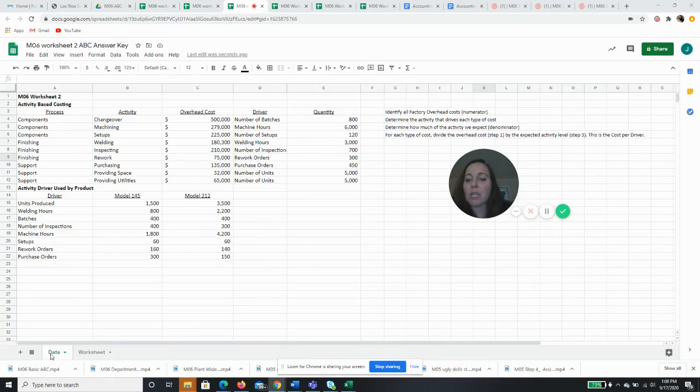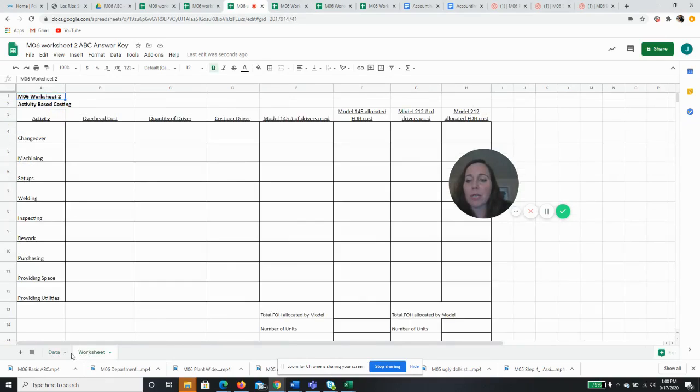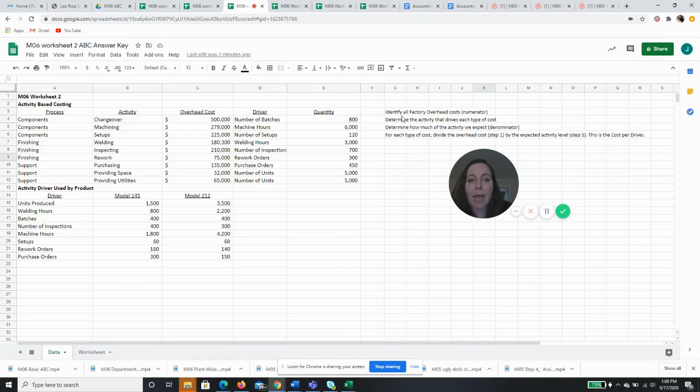Okay, so we have two sheets here. We have our data sheet, and then we have our worksheet. And I've copied over the steps. So the first step is identify all factory overhead costs. That's our numerator. And as luck would have it, it's been given to us. Now, if I wanted to, I could add these up so I have this number when I check my work later. So I'm going to be allocating a total of $1,701,300 worth of factory overhead.